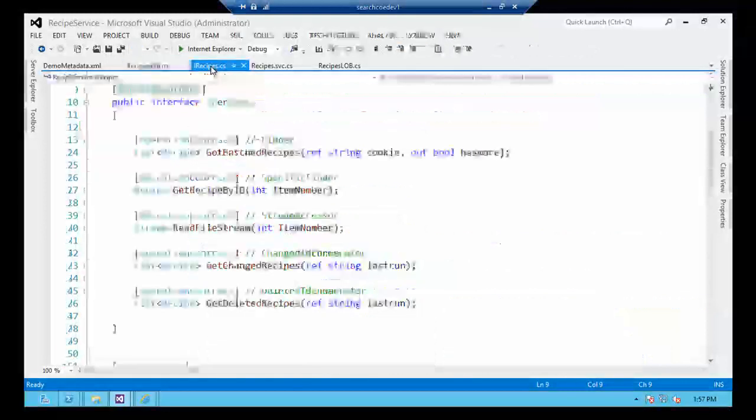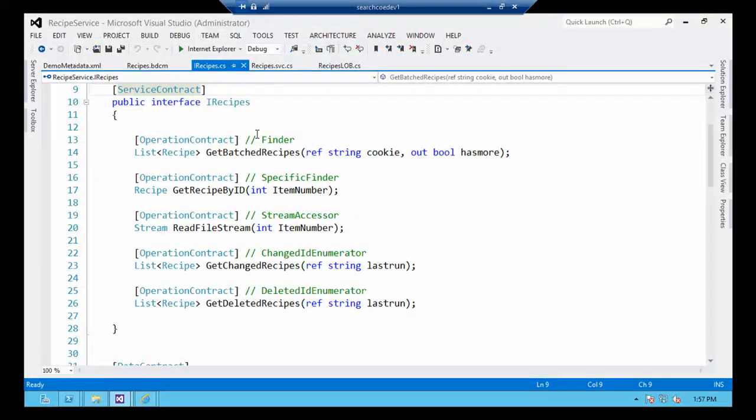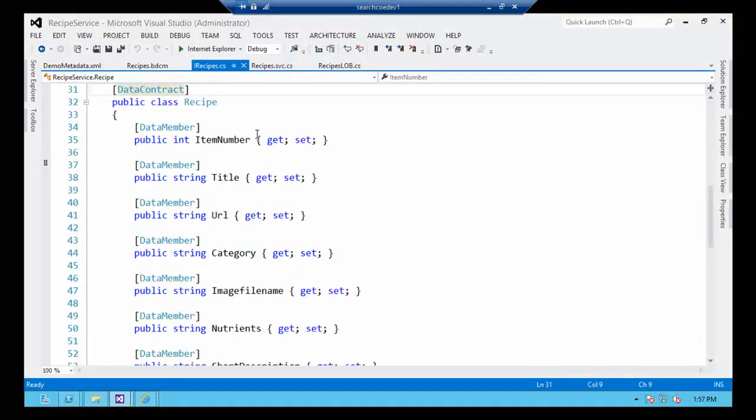You'll see that here's the implementation of the methods. The first one's the finder. It should look as expected. It takes in the cookie, can pass back the has more, and it returns a list of recipes. I have the other ones here. Again, I'm not going to go into detail on all of them. They all sort of follow the same model. And then we have the data items. And again, these should look familiar from looking at the model. They should line up fairly nicely.